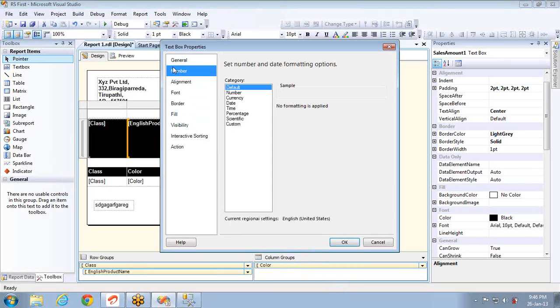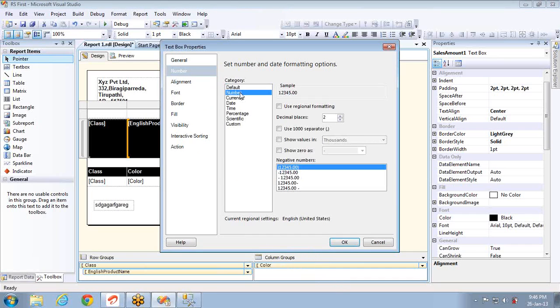The next one is number. Number is similar to the one you can see in Excel. If you are passing a number, then to format, 12345.00 is the sample one. Use regional formatting means whatever regional settings are set for your system will be taken into consideration. Use thousand separator means after every thousand there will be a comma separator. Show values in thousands or millions or billions. You can show values in billions and millions also.